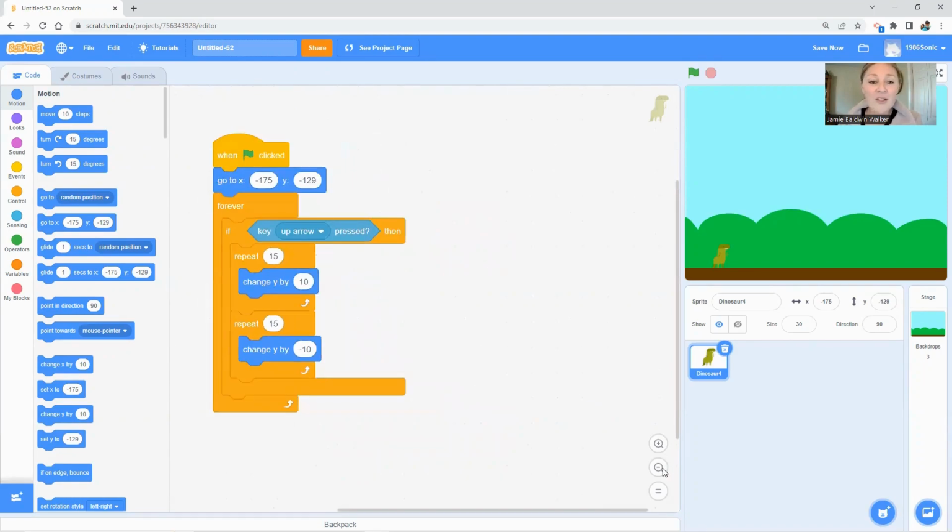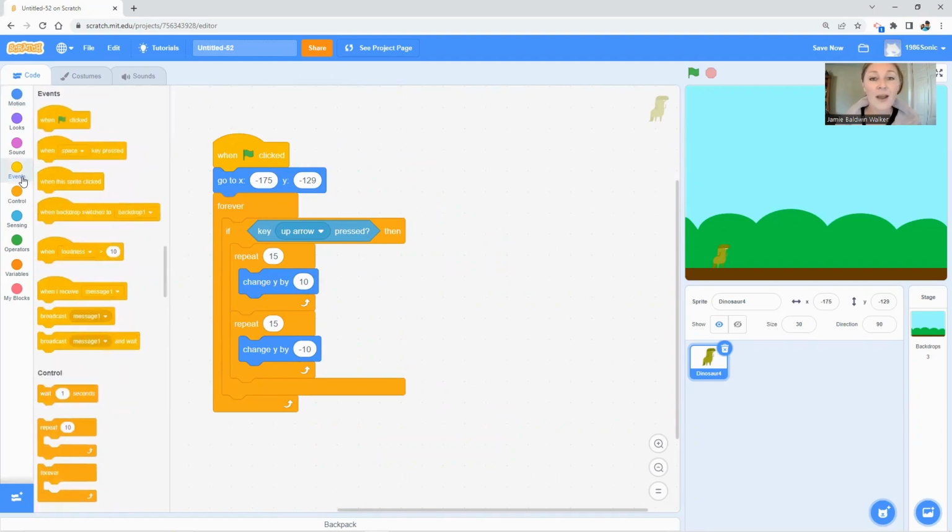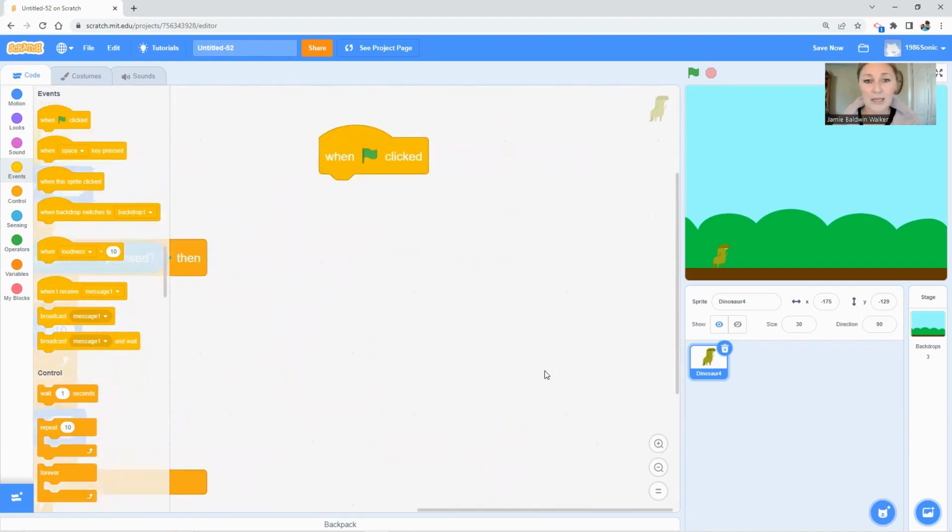Once you've got that all adjusted, we're going to get our guy moving side to side. So we need to go get another green flag. So grab the yellow event or go to the yellow event circle and grab the green flag. Drag that out. We're going to start a new line of code over here. Okay, so you don't need to connect that flag to anything. I'm going to zoom in on this code so you can see it nice and clear.